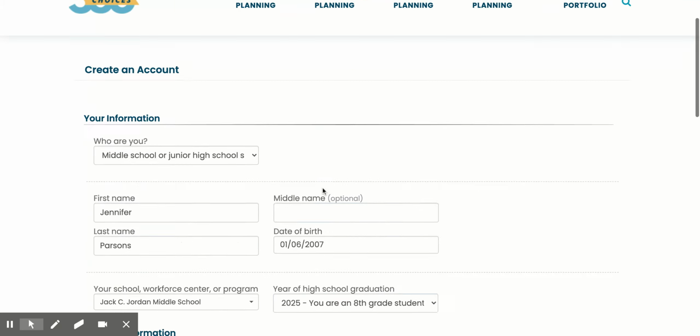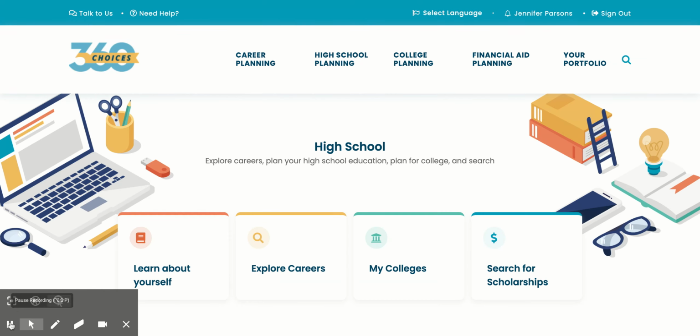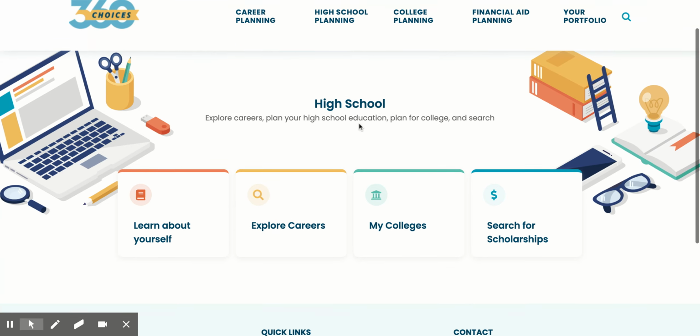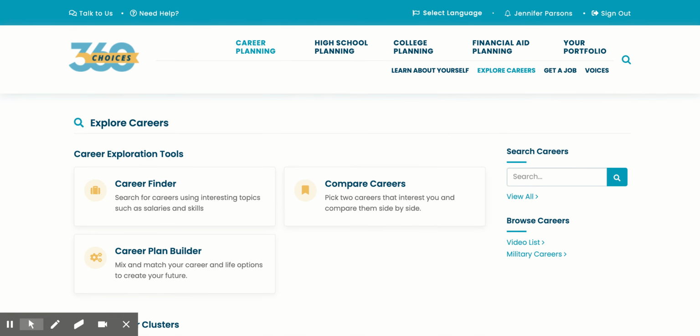Mine's not going to let me submit because I already have an account. So let me go sign into my account and I will show you what it looks like. Okay, so when you have logged into your account, you'll see your name up here and it'll pop up with this screen here. You are going to come here and click on this yellow box with the little magnifying glass, it says Explore Careers.